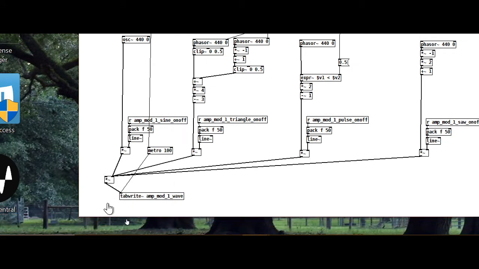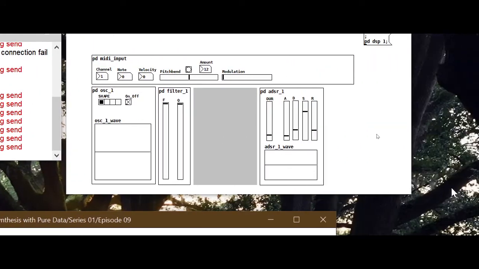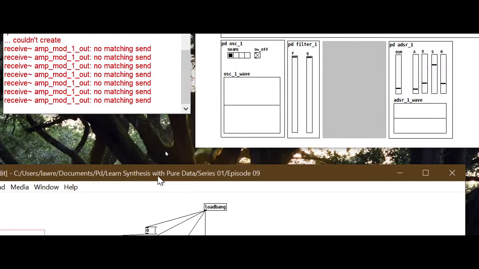But we need to make an output. And remember, send tilde, S tilde, amp underscore mod underscore 1 underscore out. That's what we have coming into the ADSR. We just made that before we opened up this subpatch. So this is going to send our signal out from here and go into the ADSR module, which is right next to it. This one right here that we just edited.